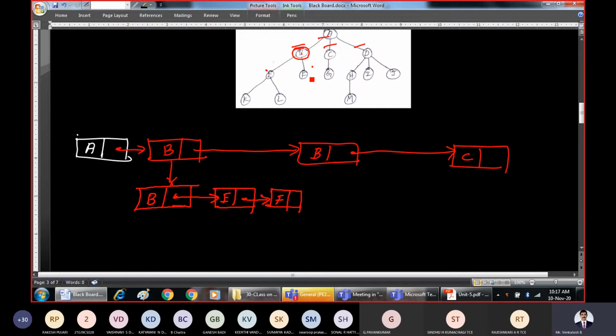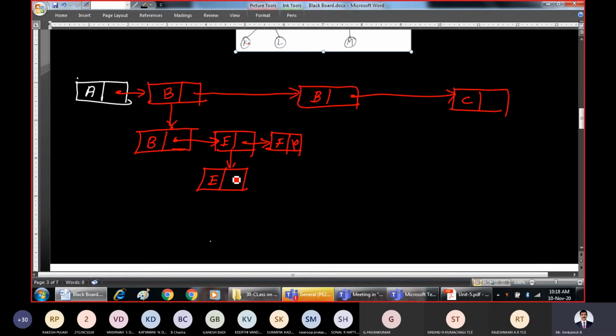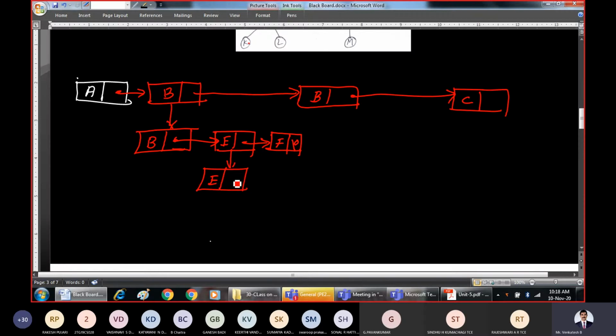Does F have any children? F has no child, so keep it as null. There is no other node, it will be null. Similarly, when it comes to E, are there any children for E? E has children K and L. That means take this E down, and represent its children. What are the children of E? Children of E are K, followed by L.